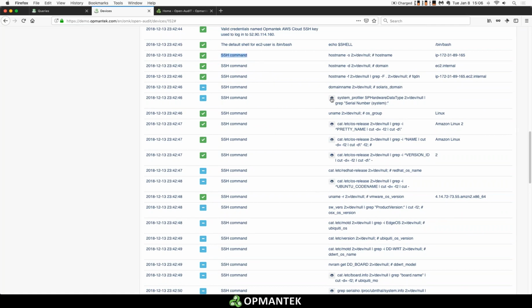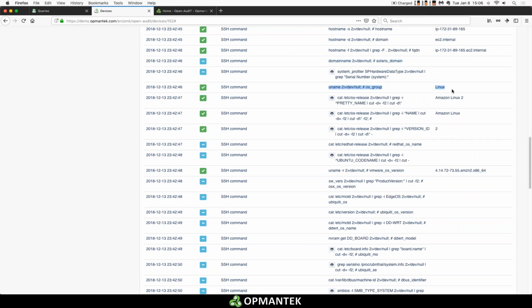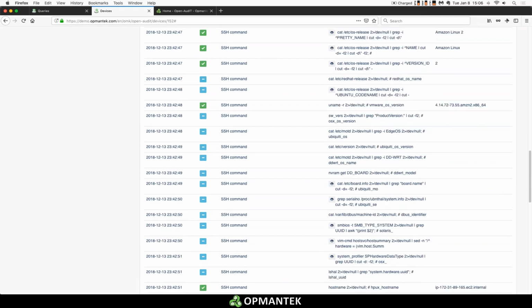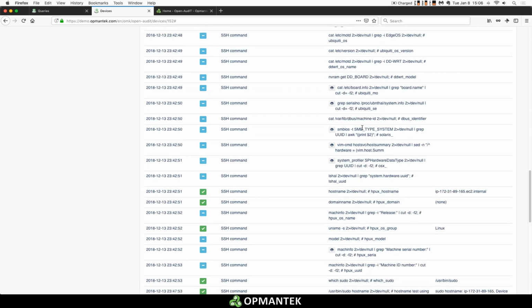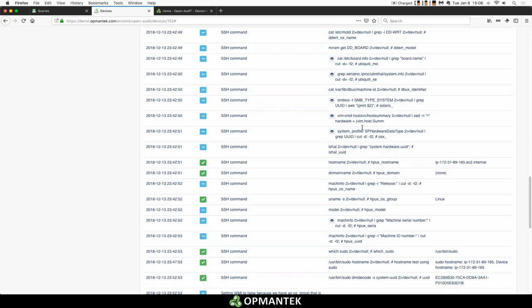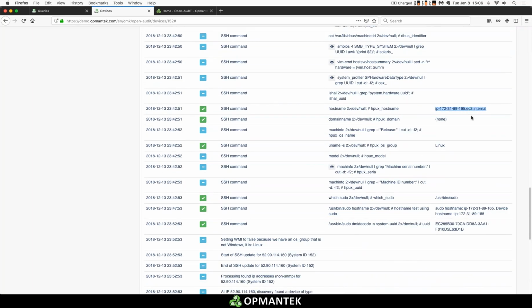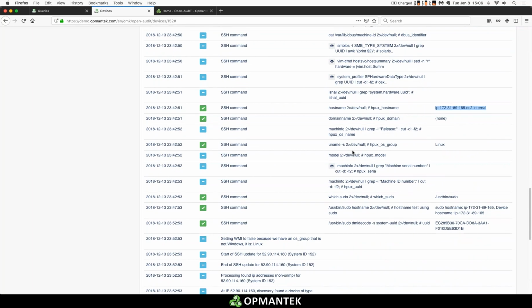And again, with the little eyeball, we can go over that and you can see exactly what commands were being executed. Some commands return no information. So for example, we're looking for Solaris domain, right? We're trying to determine what kind of device this is. So here we found a name, OS group, Linux, Amazon Linux 2. We found the type of device that's here, software versions. We're starting to pull back information, board names. We're getting host names about the device.